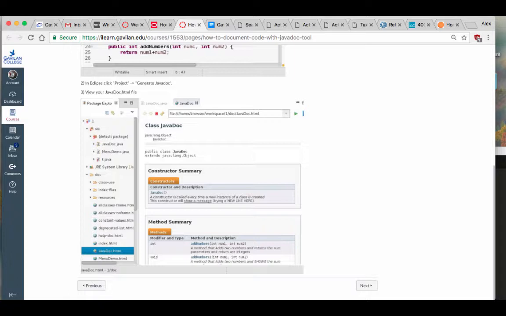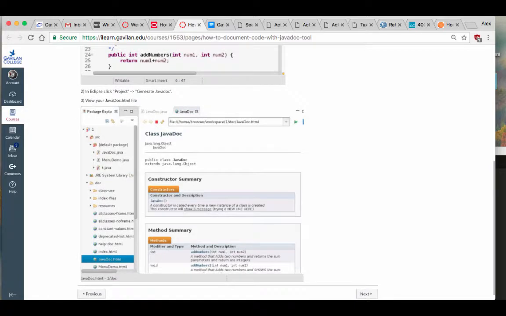Okay, so when you transfer to some fancy school and they tell you, okay, we're going to use Javadoc or whatever, this is how we do it. Okay, any questions? That's it.